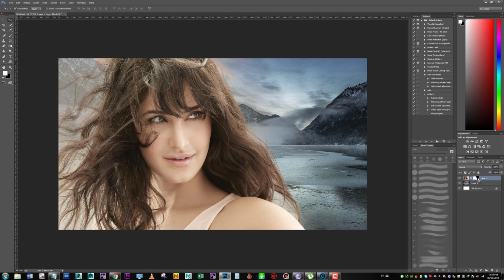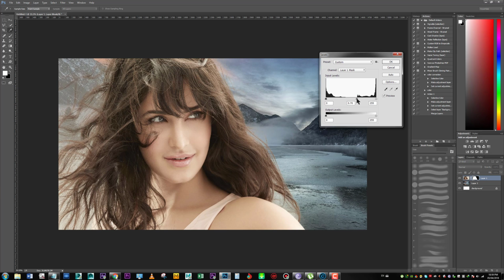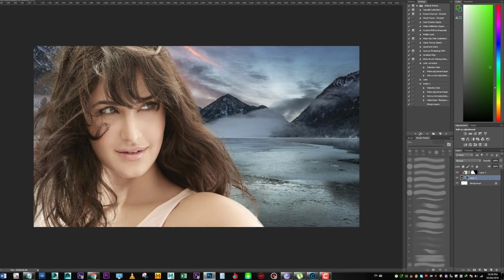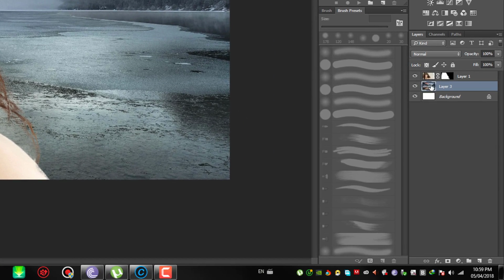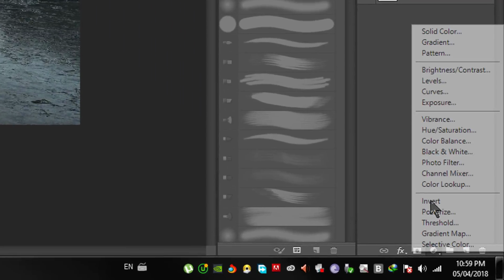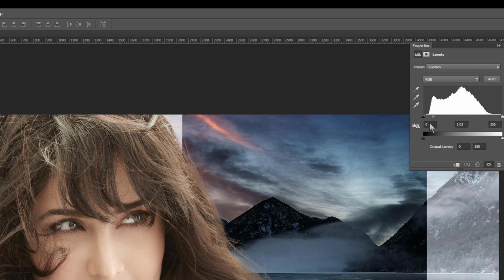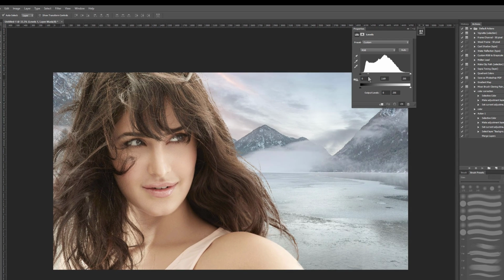And right now we are seeing a bit more details into that part too. So I will say this is enough, and then we can match this background to the background layer. For that you need to click on the bottom layer and then click on levels. First of all, increase or decrease the level, so it will give you a better idea of matching both images and merging them into each other.